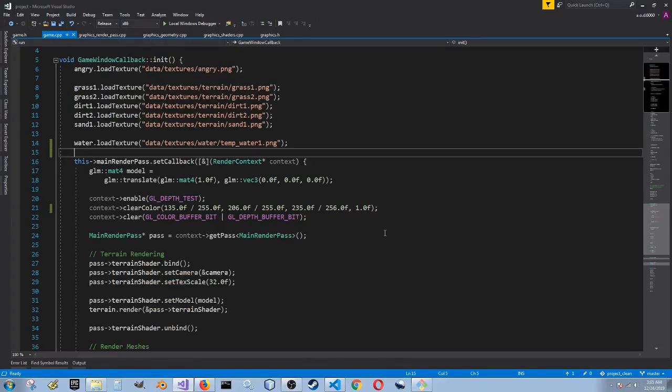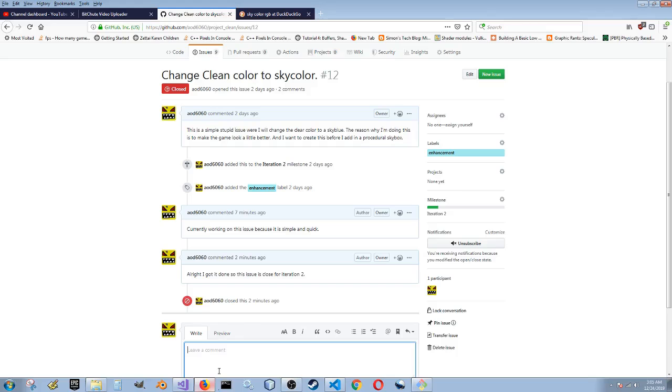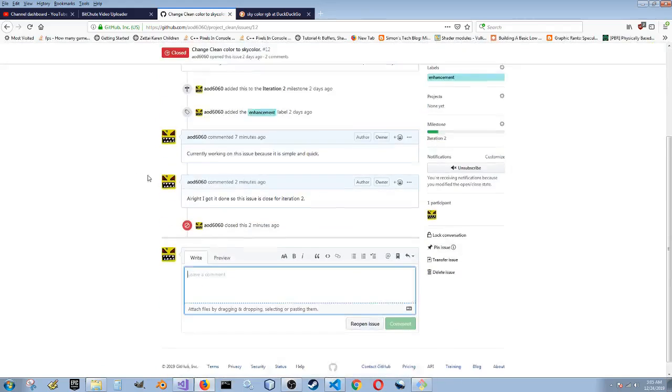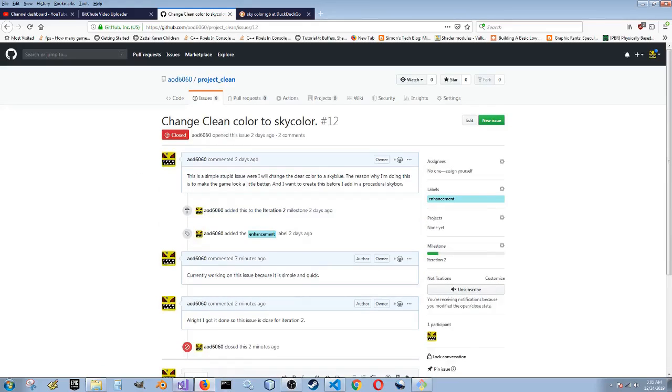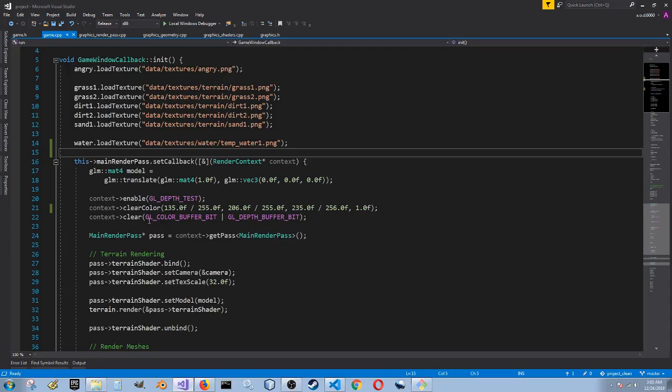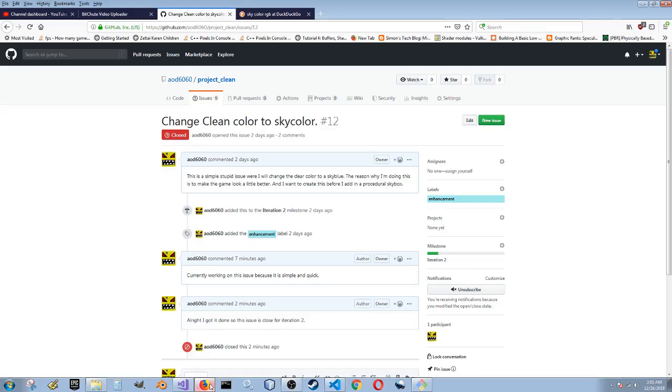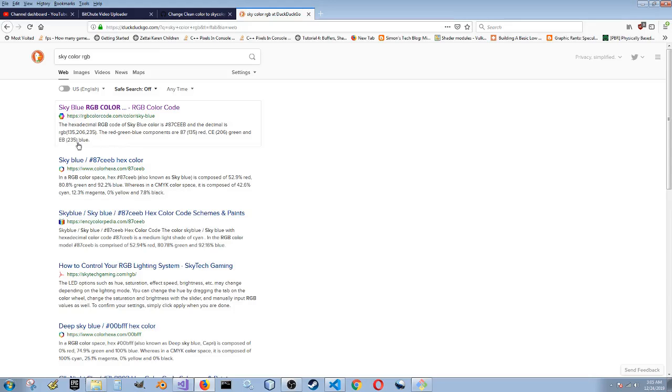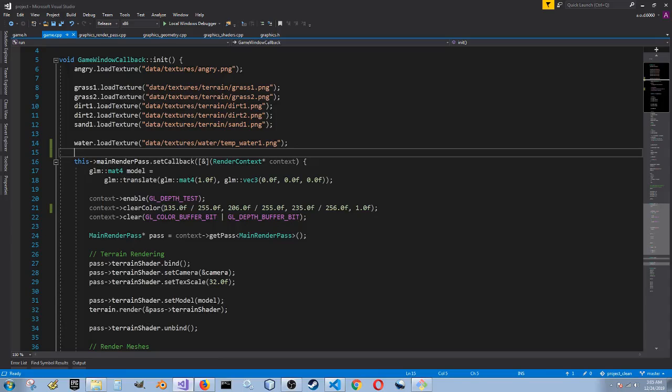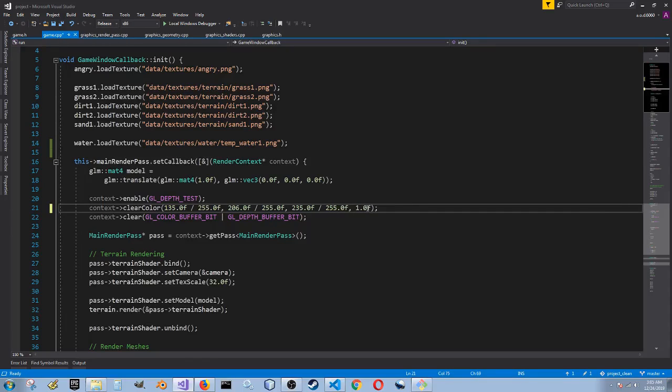Hello again. I just got done with a very simple issue, the clear color issue. I just want to get this done real quick. It's pretty simple. I just took these values right here, added them to clear color, and then divided by 255.